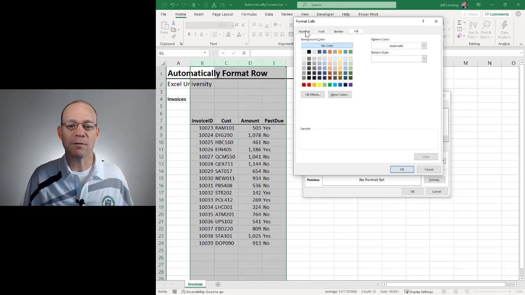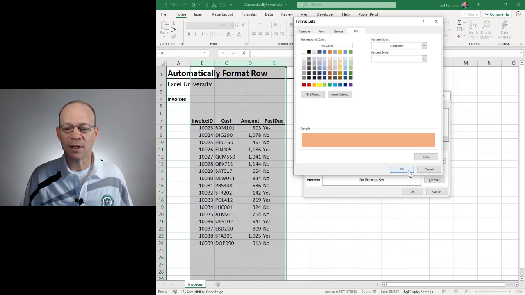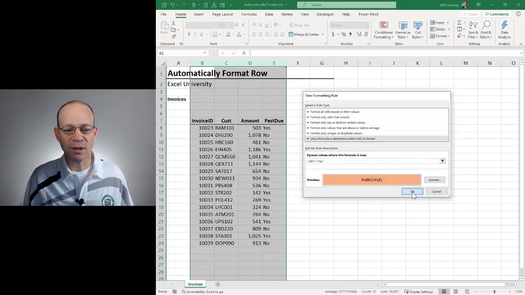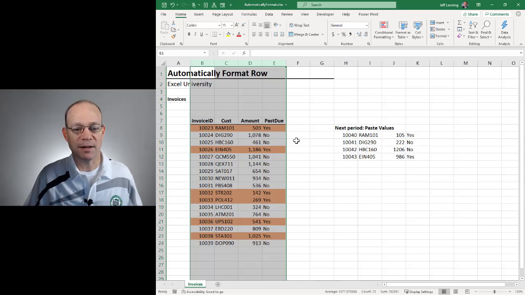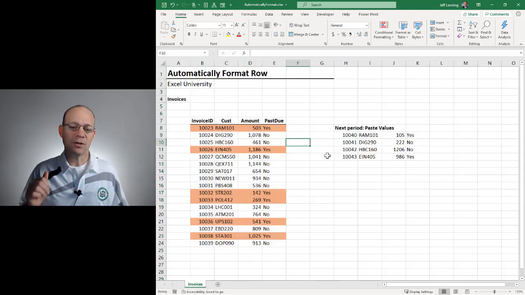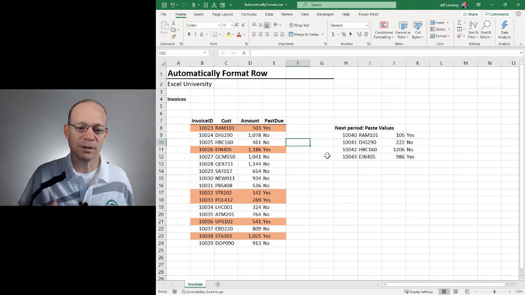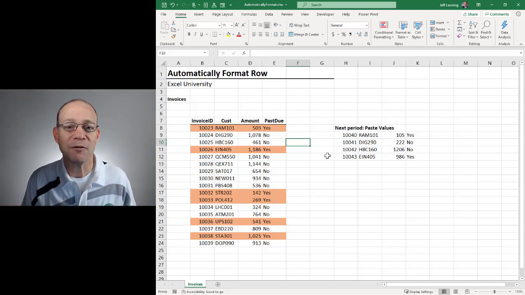So click format, pick whatever you like. Pick number, font, border, combination, whatever you want. I'm just going to go with this. I'm going to click OK, and I'm going to click OK, and now that format is applied as expected. And that's cool. So we save, we close the workbook, we move on with our life, and life is good.